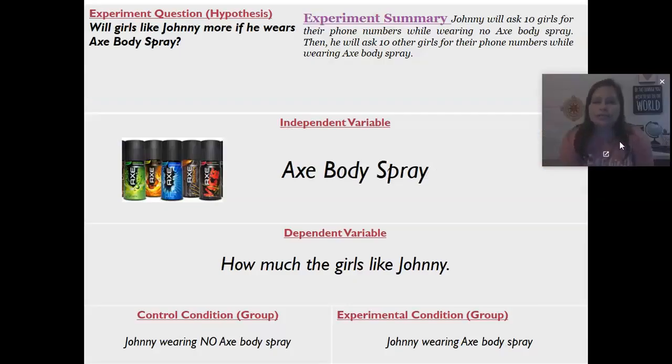So I have a sample experiment that I always like to use as a reference for this lesson. In our experiment, our hypothesis or our question that we're asking is, will girls like Johnny, and Johnny's just our hypothetical person, will girls like Johnny more if he wears Axe body spray? Go back to middle school, think about the scent of Axe body spray floating through the halls. That's what we've got going on here. So Johnny will ask 10 girls for their phone numbers while wearing no Axe body spray. Then he will ask 10 other girls for their phone numbers while wearing Axe body spray.